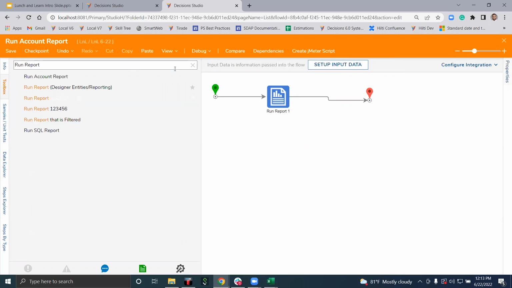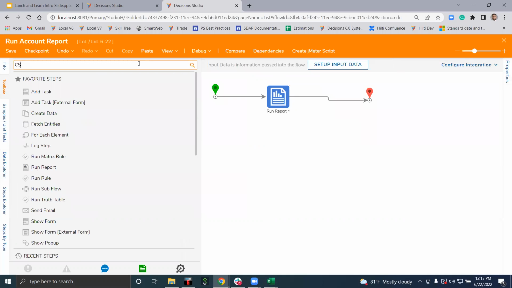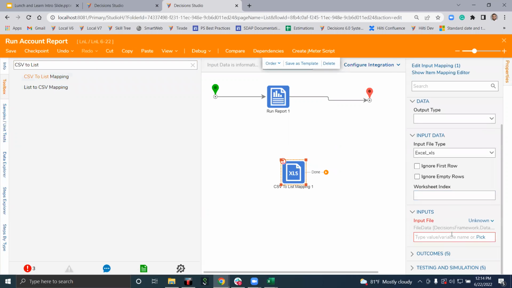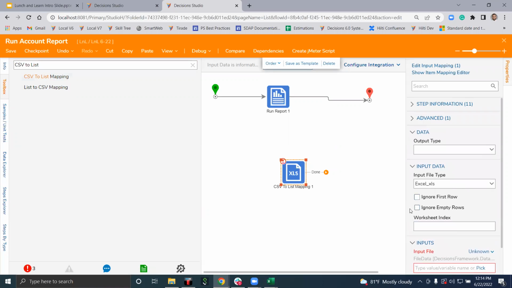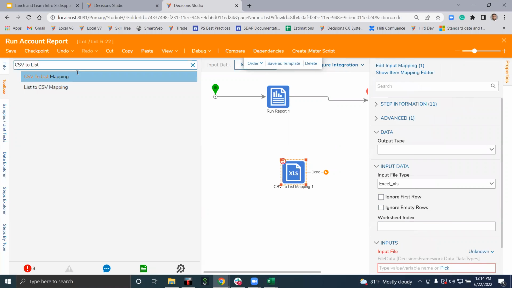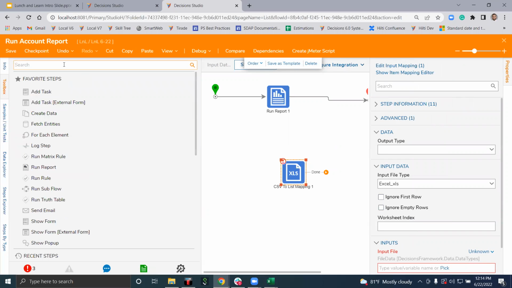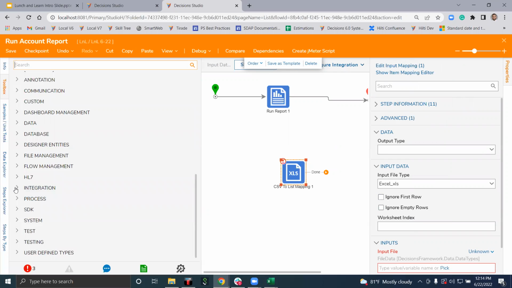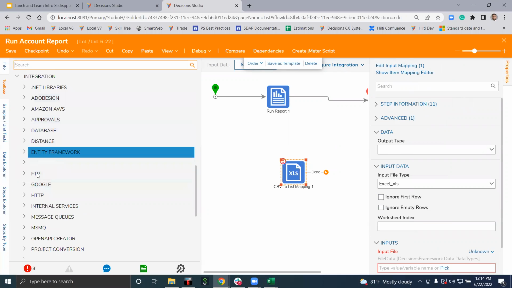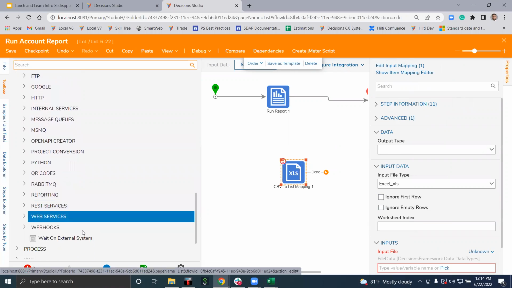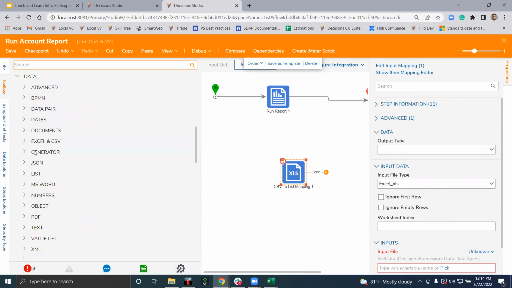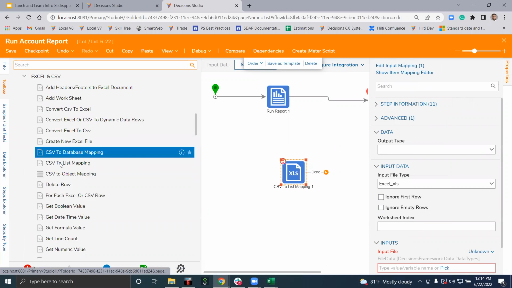So CSV to list mapping, let's take a look. I think you're right with it being limited as well. There's some other steps though. To get around that, I know there's a bunch of CSV import steps, so I could go through those. Let's see. Data, Excel, CSV.